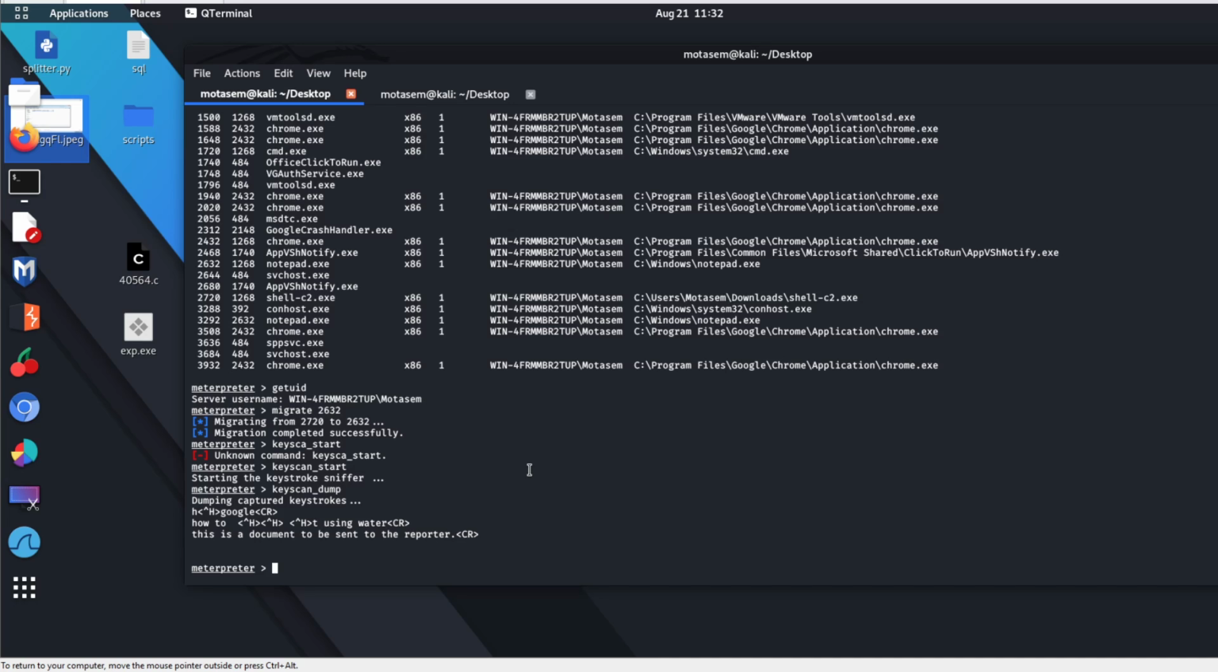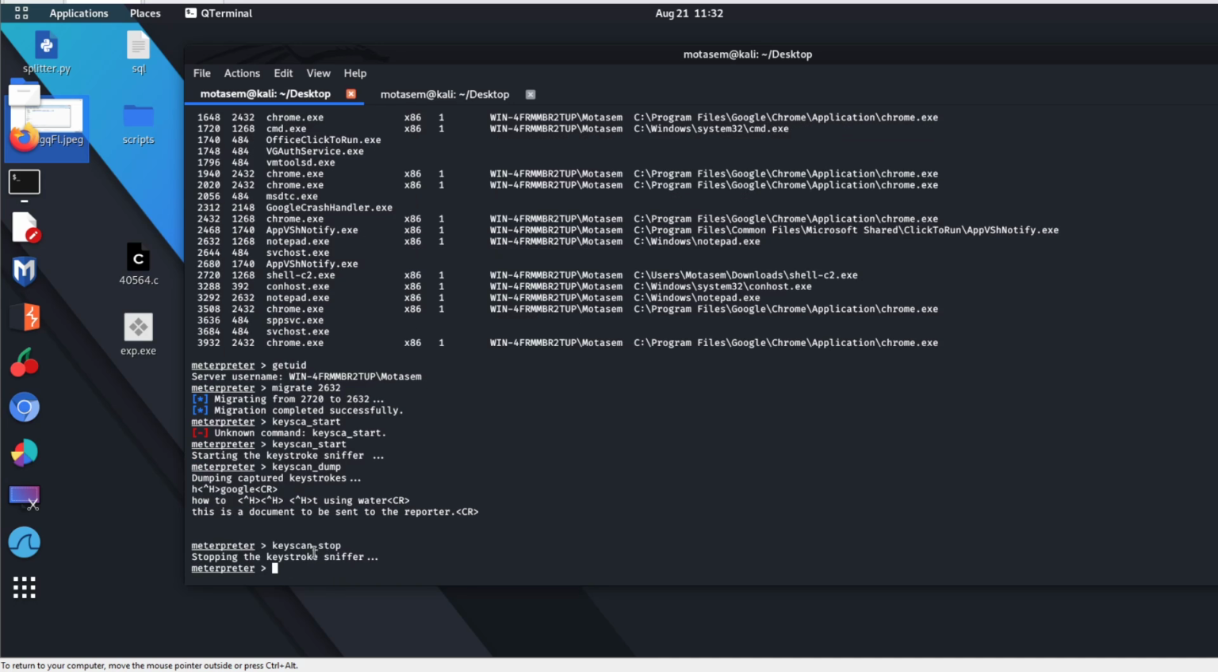So you see here what I have typed. I typed Google, which is right, how to. These are not clear, using water. This is a document to be sent to the reporter. So it appears that we are catching the keystrokes, guys. It is not uncommon to miss some keystrokes. And then we can stop this when we want. keyscan_stop. So now that's how we dump the keystrokes, migrate the processes, and do whatever necessary.